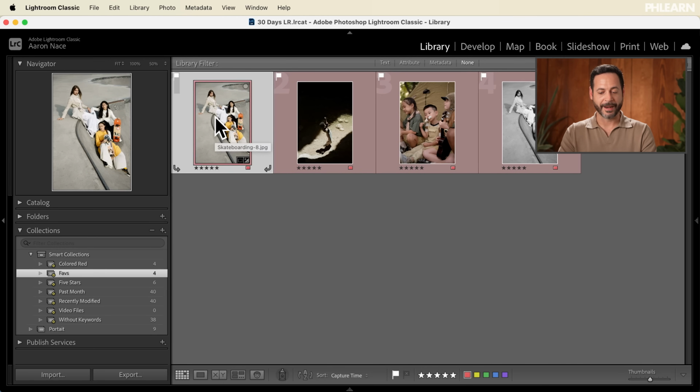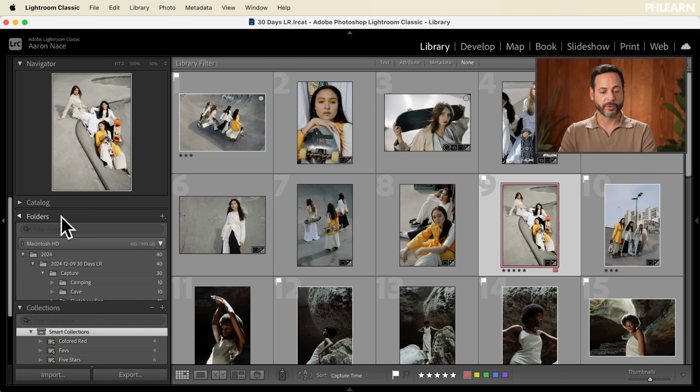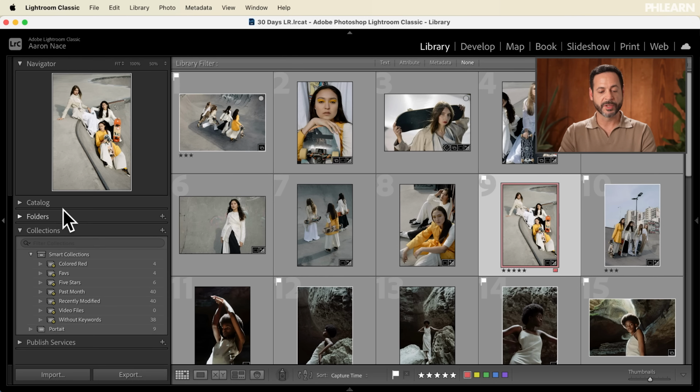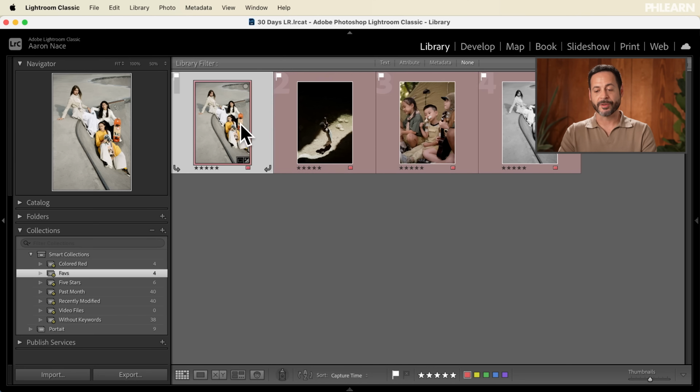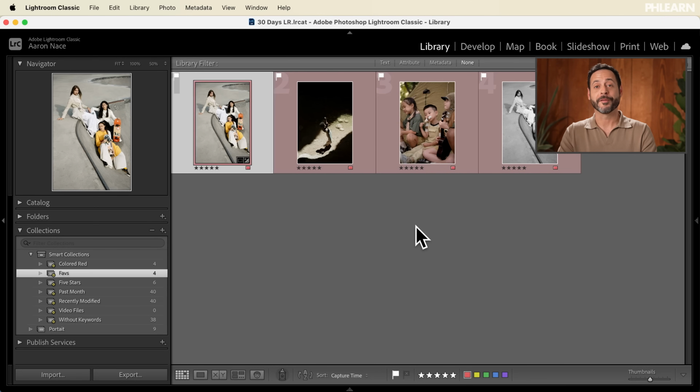How cool is that? And to view all your images, simply click here on Smart Collections one more time, or you can click on your folders, or you can click here in your catalog and go to all photographs. Any way you want to do that, you can get back to view any of your images. But keep in mind, I can have this faves Smart Collection, and as long as I use the same recipe every time, I'm going to know all of my favorite images from all of my different photo shoots.